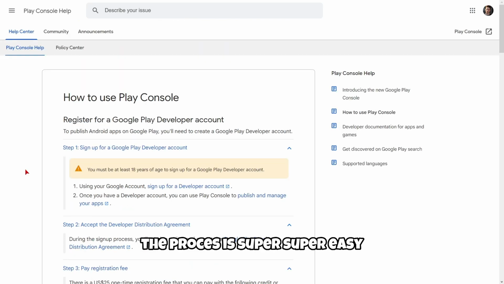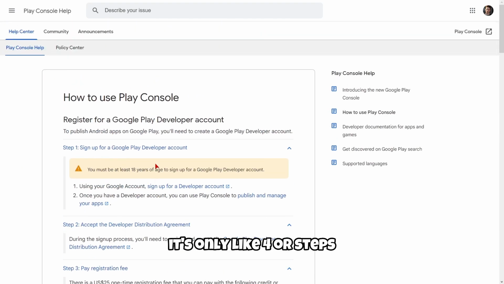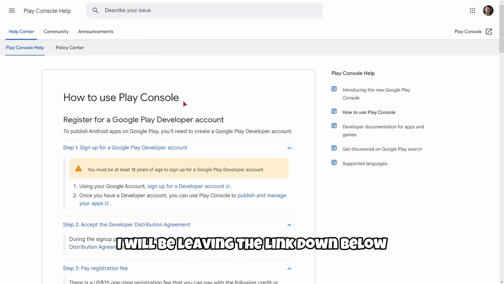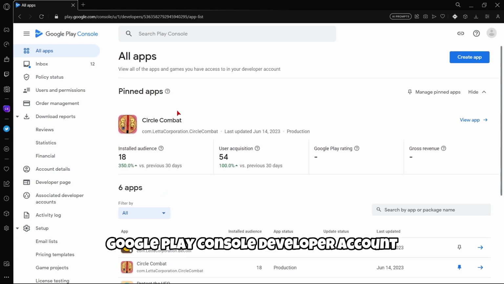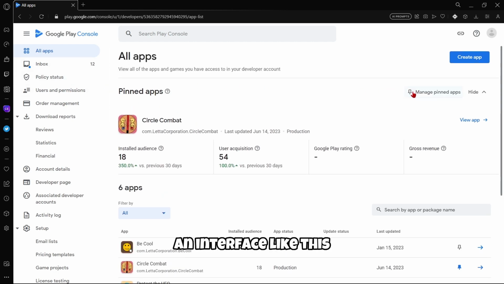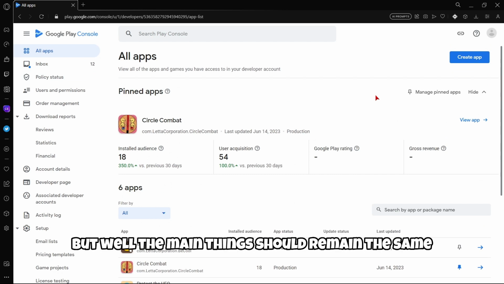The process is super easy. As you can see, it's only like four steps that you can follow from right here. I will be leaving the link down below. So once you have your Google Play Console developer account, you should see an interface like this. This interface may change because of updates, but well, the main things should remain the same.